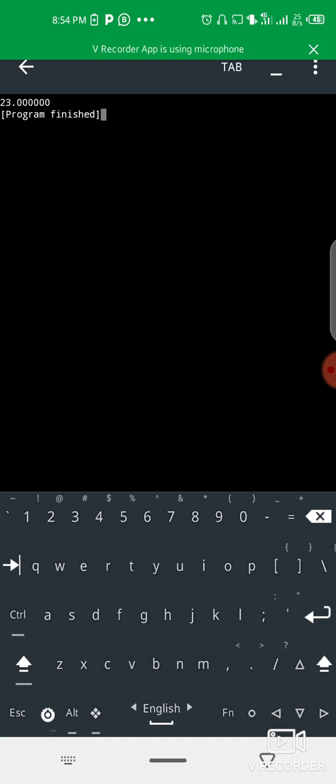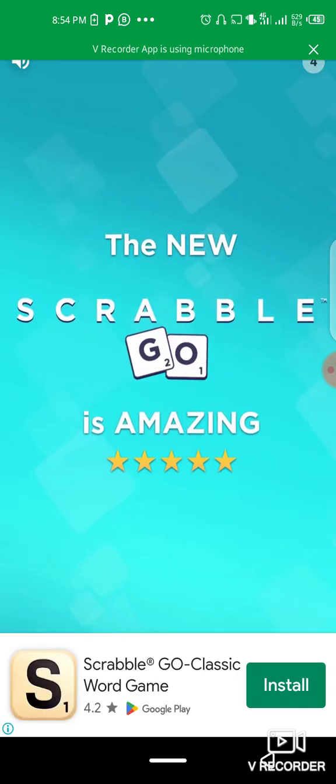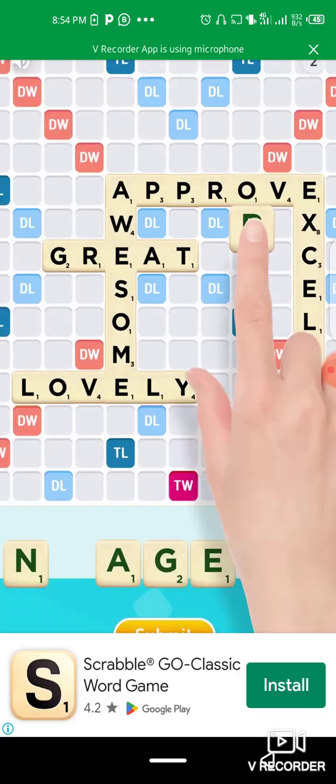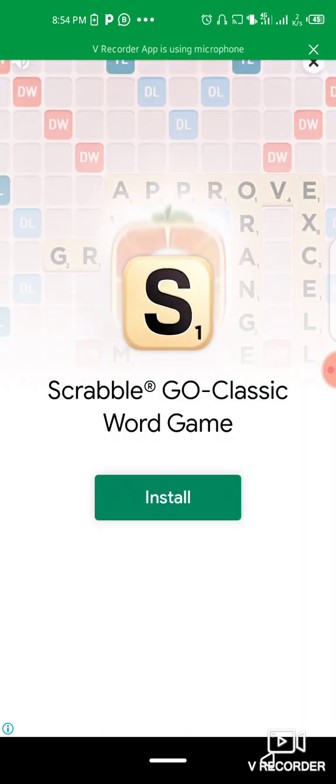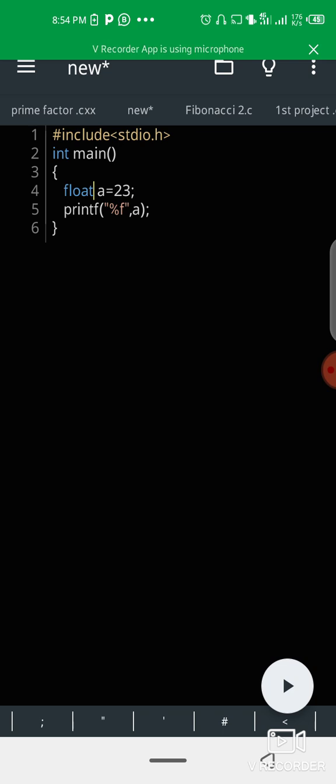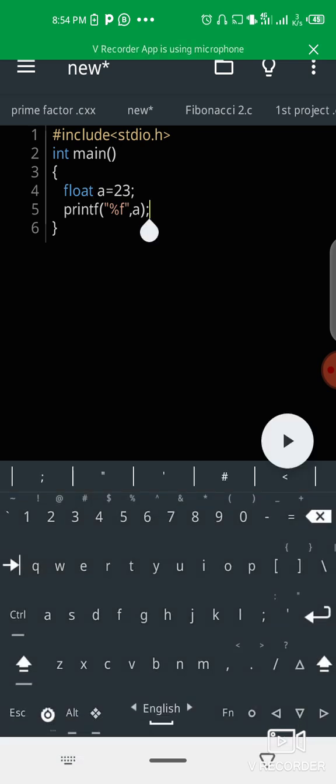Maybe I'll show you the difference in the next video. Sorry, the ads are so much. So this is what we have now. I've already shown you how to print a number, like an integer number. I showed you integer, I showed you float, and I showed you double too.